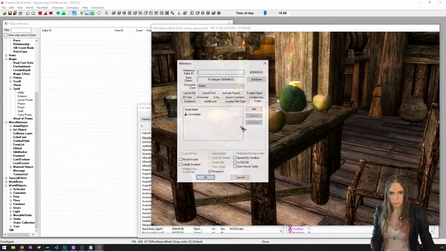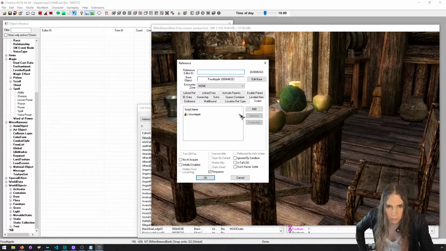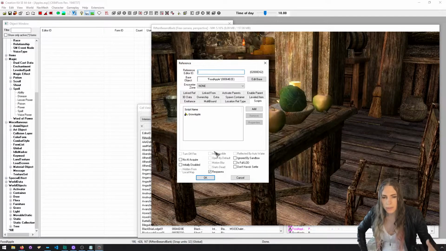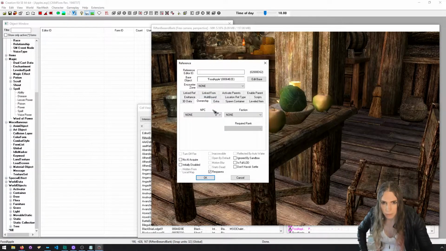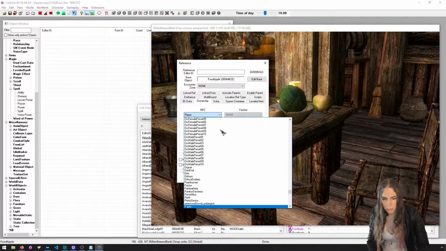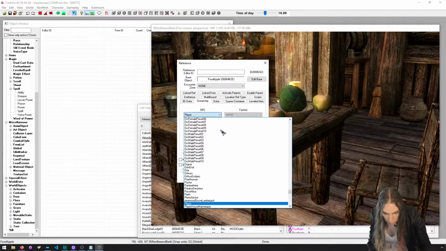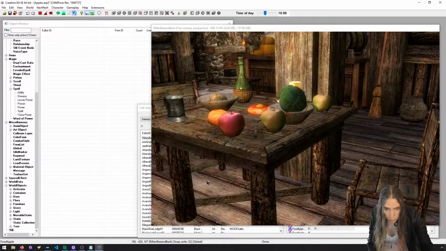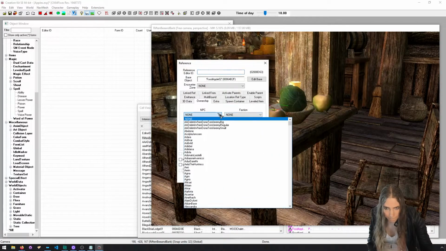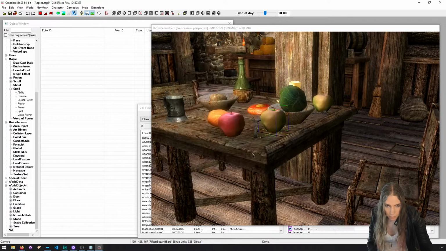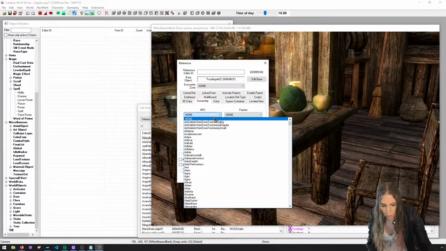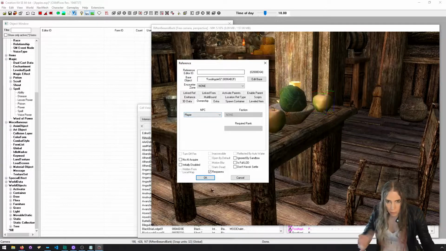Can we do ownership of individual things? Let's say, on init, when the Apple script loads, we could make its owner. There's ownership. There we go. NPC. Player. Cool. Now ownership says the player.